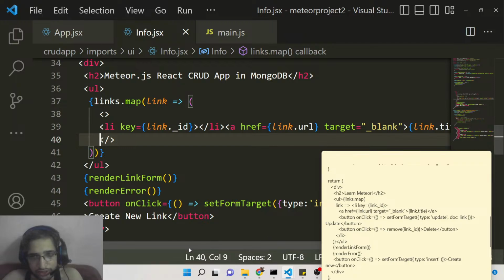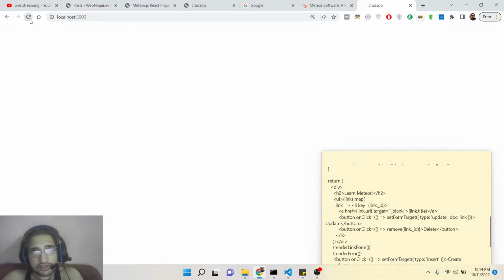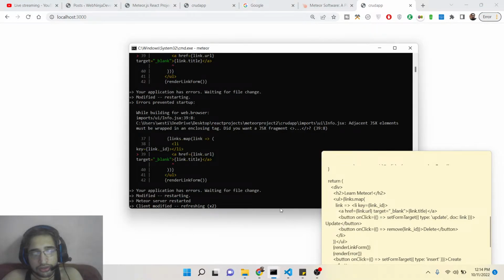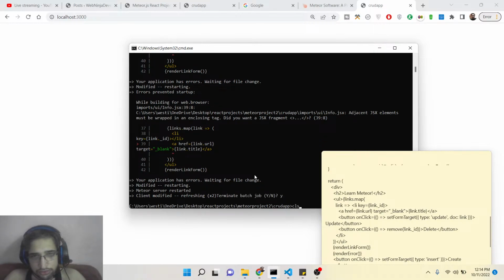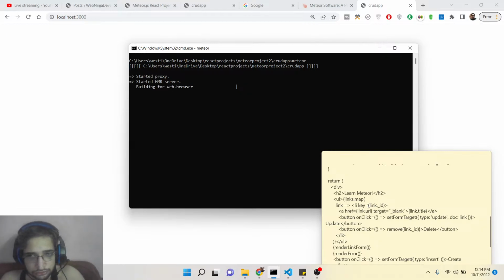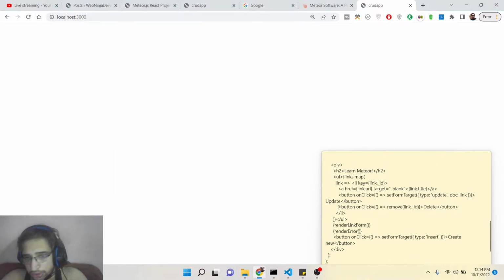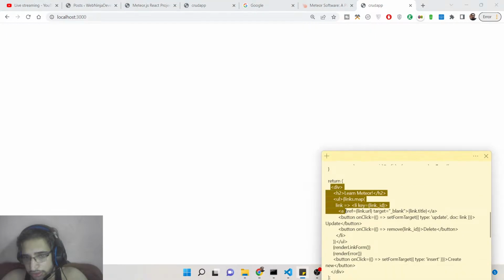So just after this, guys, after you show this, if you refresh it now, basically, it is refreshing the application. So we need to say Meteor. So it is building out the application, starting the MongoDB, and it has started the app. I think there is some kind of error. Let me refresh it.